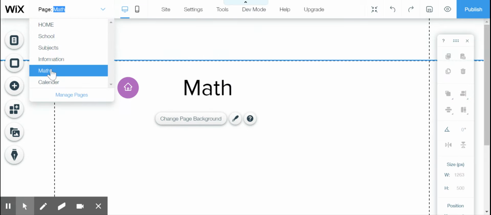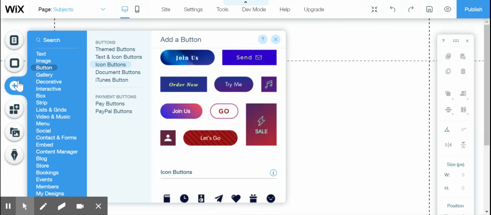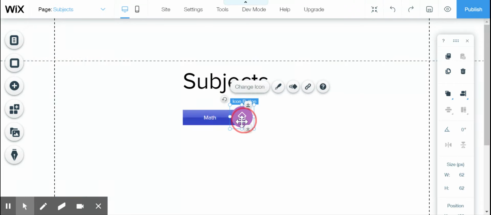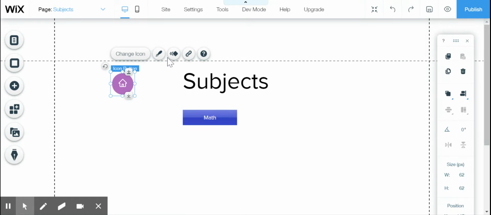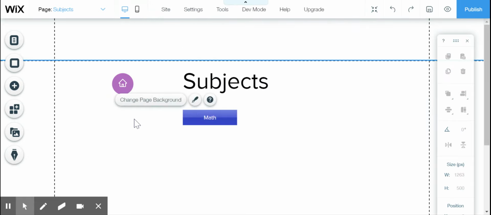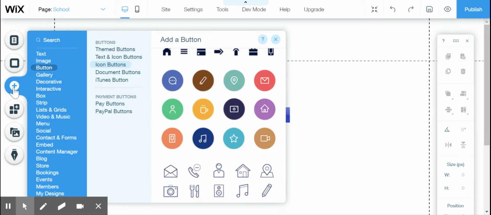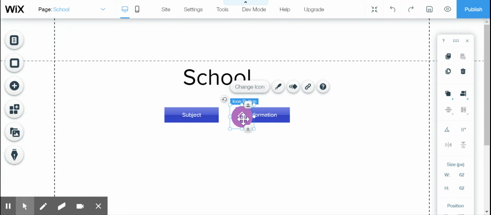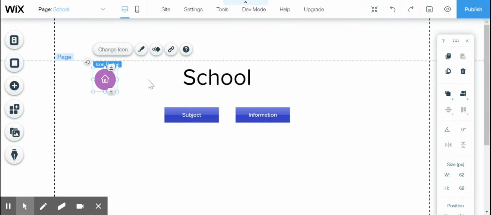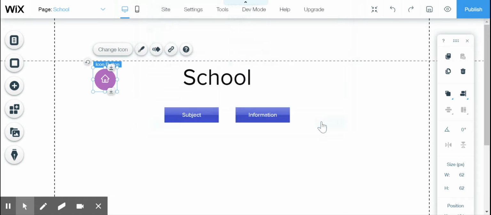So I'm going to go back, and then I'm going to go ahead and do the same. So in my subjects page, I'm going to add a button, and this button is going to take me home. So again, I just moved it. I'm going to go up to my link, and I'm going to link. It's already set for home. I can click done. And then now I'm going to go back to school. I'm going to add a button. This button, I'm going to go ahead and click, and also set this one to go back home as well. Oh, it's already set for home. I'm going to click done.